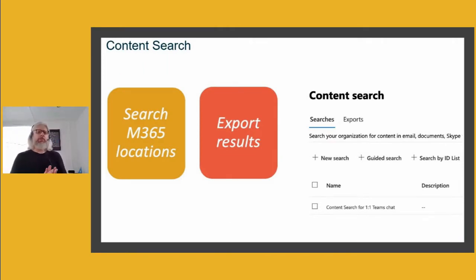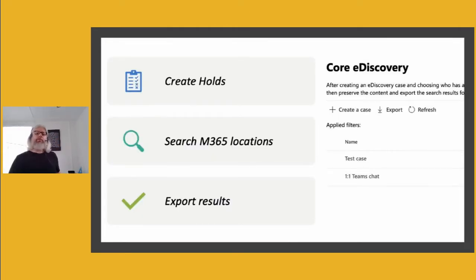Okay, so I'm going to just set the scene with 3 technology principles here. The first one is content search, not technically a part of eDiscovery in and of itself, but it is used within core eDiscovery. But it can be used on its own as well to search Microsoft 365 locations and export the results. So this is really the entry point into these sort of compliance functions, conducting content searches. Then we move up to core eDiscovery, which does a little bit more.